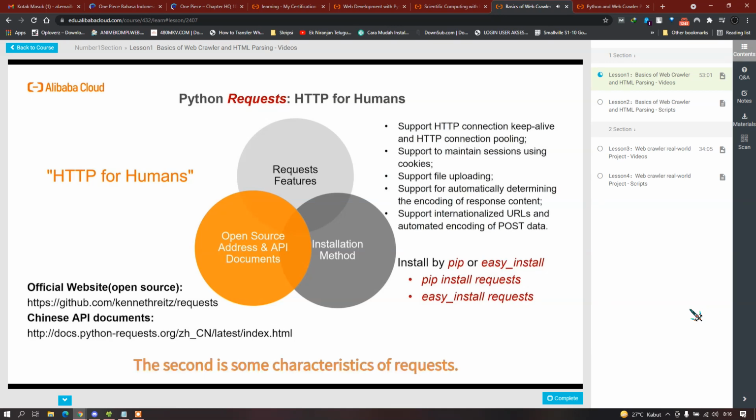The second is some characteristics of requests. First, it supports HTTP connections. It can also support connection pooling, support maintaining sessions using cookies, and simulate the way cookies are commonly used by our browsers. It also supports file upload and directly submits the file to the server. It supports automatically determining the encoding of response content, such as GBK or UTF-8, which can be parsed automatically and does not need further processing. Support internationalized URLs and automated encoding of posted data. It is very convenient for us to use the whole HTTP.